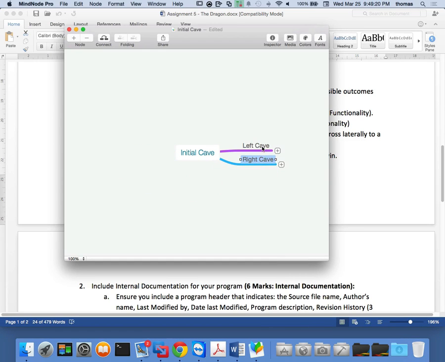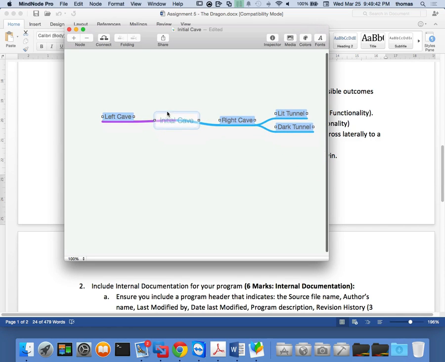Left cave and right cave, whatever I want them. Maybe it's this way. Sorry, right, to make them right. And then from here, I can go plus. And this plus will be, again, the right cave will be lit tunnel to make it easy. And then I'll go here, plus, right, dark tunnel. See how there's a whole blue area here? And then again, I can move these so that they're underneath here or move them around.